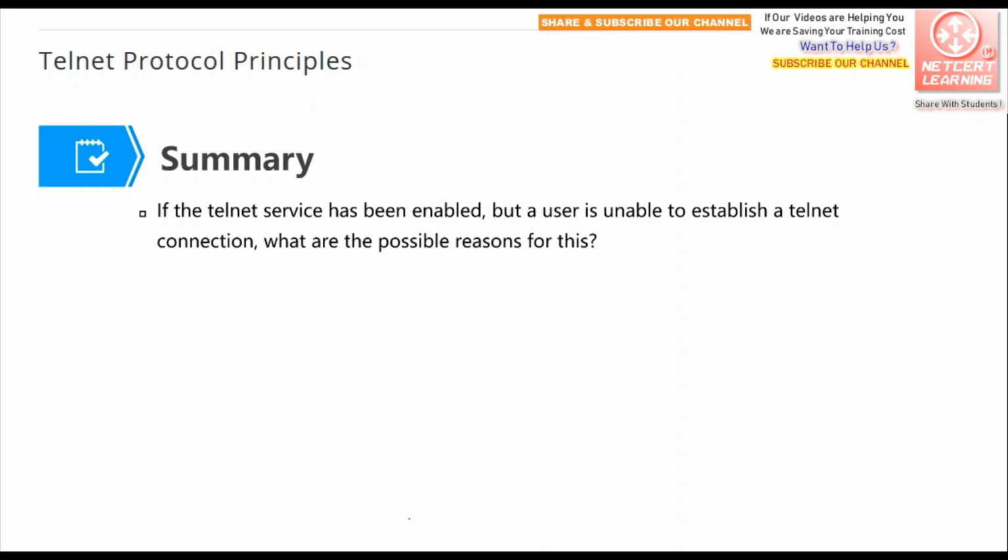And others: we can see the user interface VTY, the range is 0 to 4. That means only 5 users can log in at the same time. If there are more than 5 users, then they cannot log in. And maybe there are more reasons. You can find these reasons by yourself.